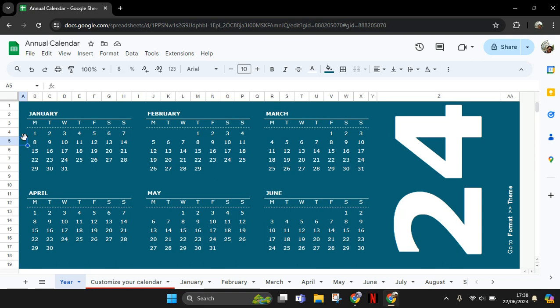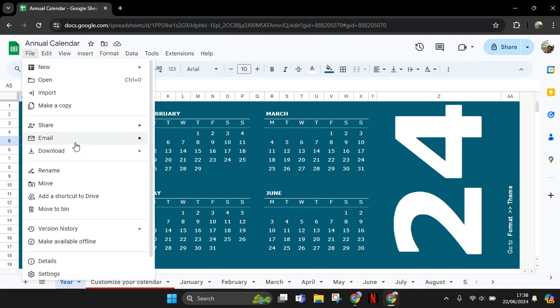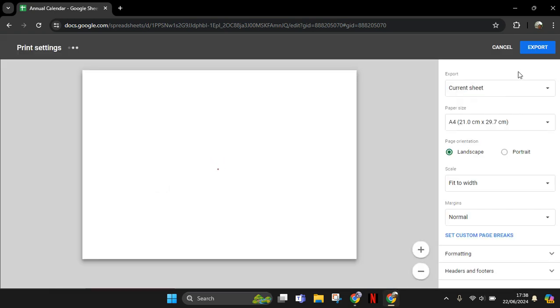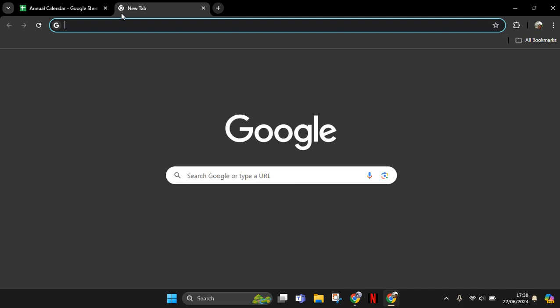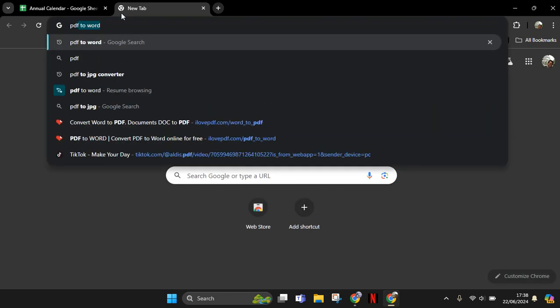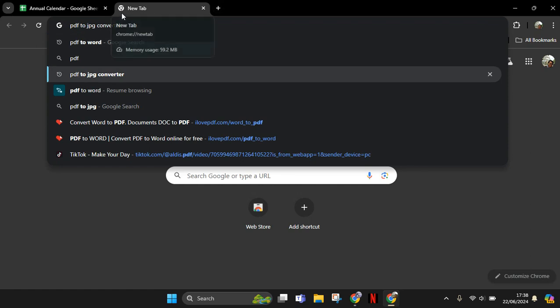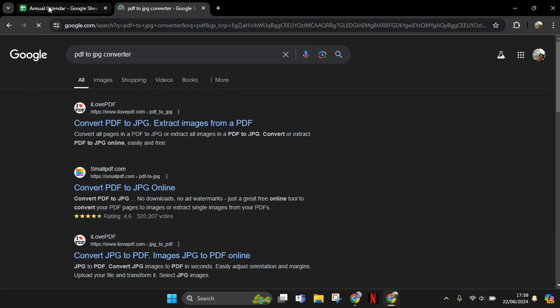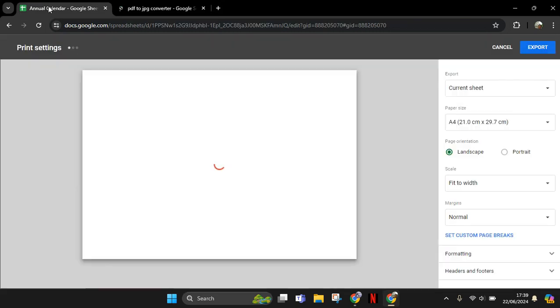So the first option is you can just click on File, then save the Google Sheet file as PDF. You can just click on Export. So after it's done exporting, you can open a new tab on your browser and then just type in PDF to JPG converter, this one. After this, you can just open the link and upload the PDF file and convert it into image. So that's the first option.